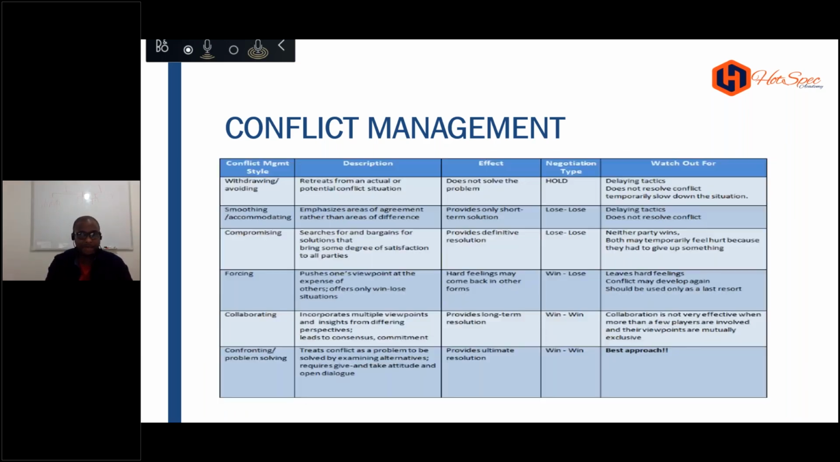It could happen between the BA and the PM. It could happen between the BA and the developer, between the PM and the developer, between the PM and the business. It could happen anywhere. Not that you're arguing, but you just have different ideas of approach to things. There's the way the business wants it. There's the way the developer thinks it should be done.